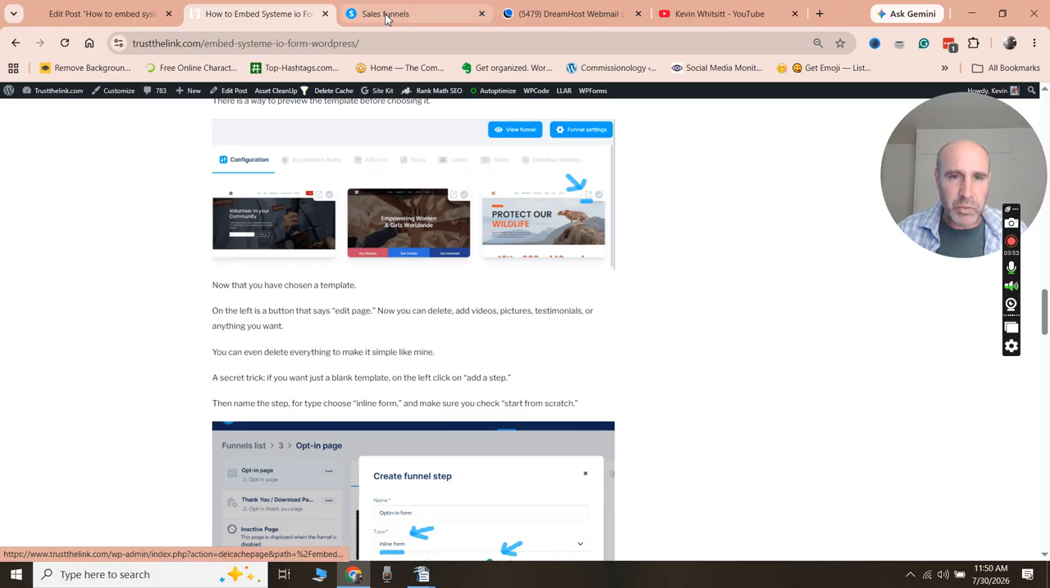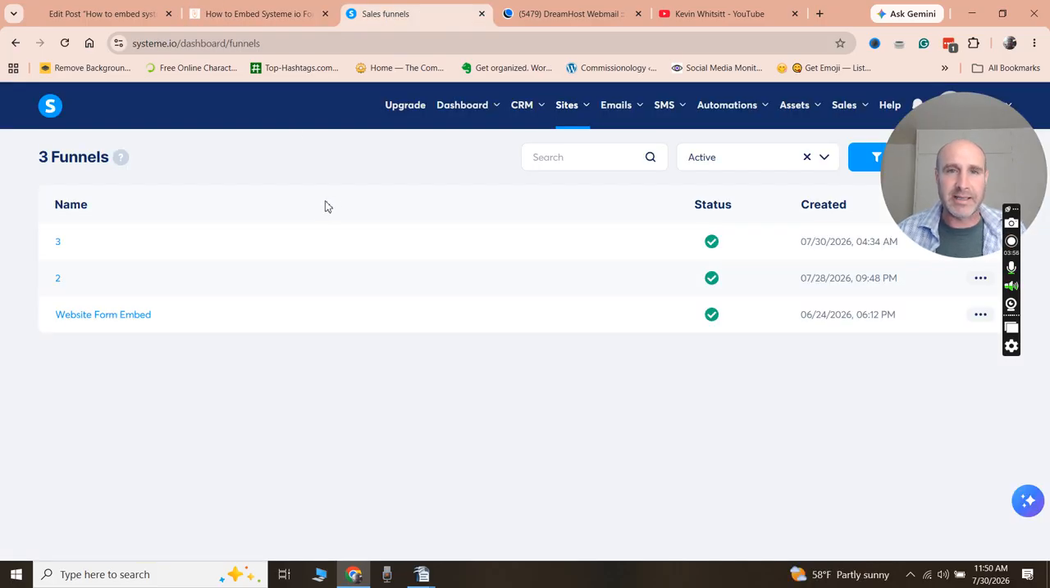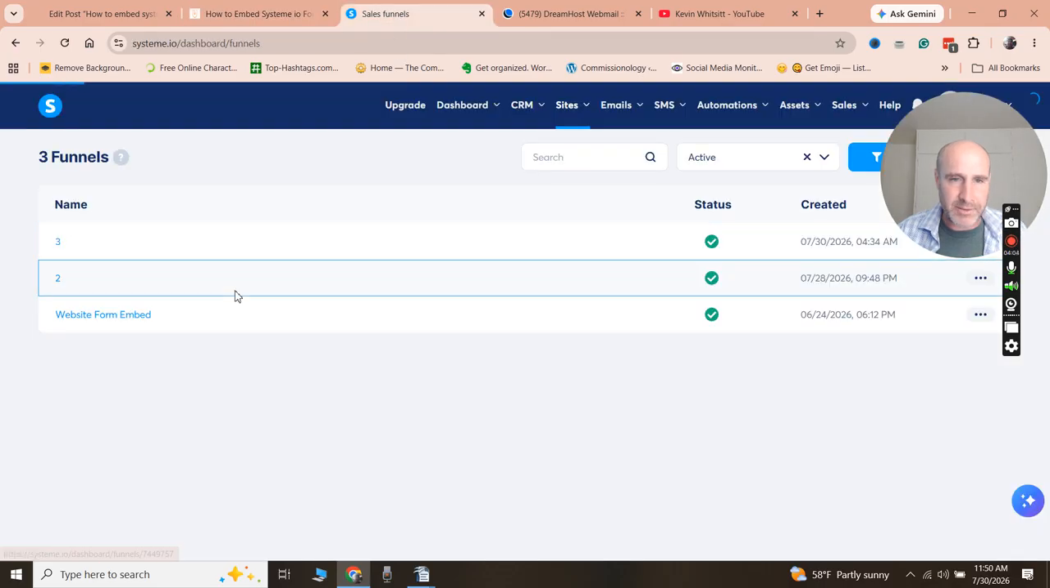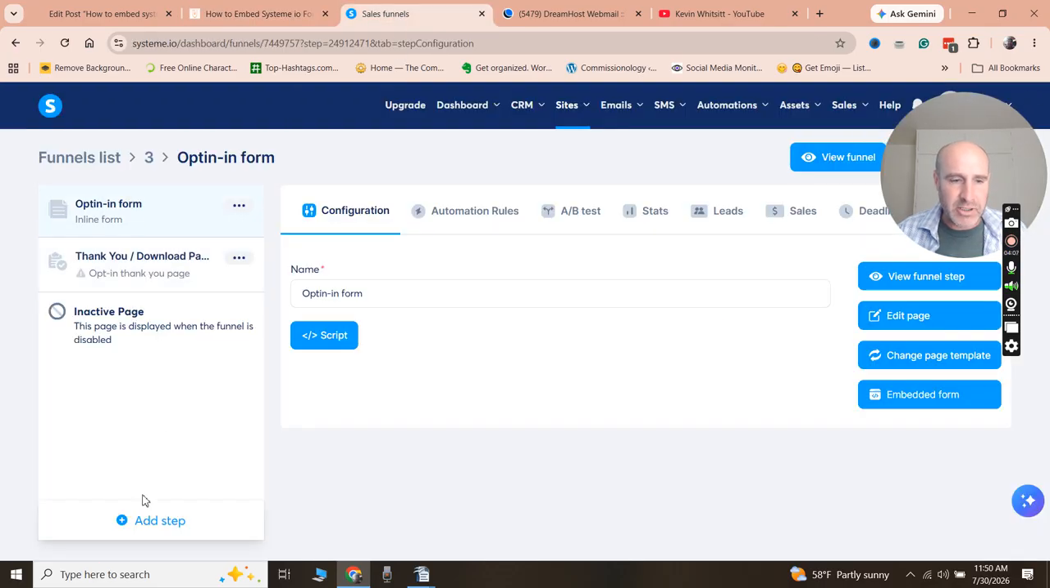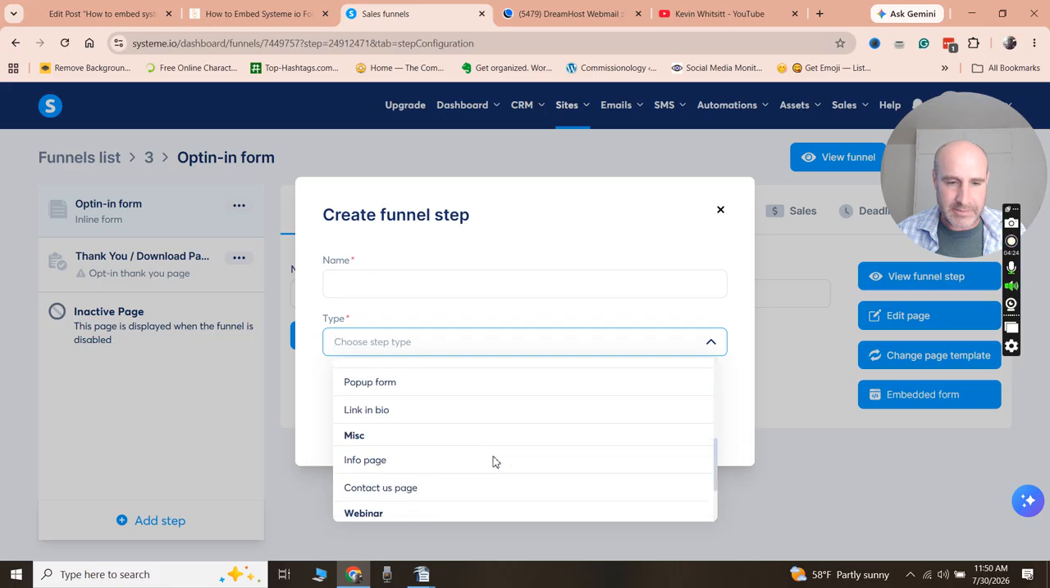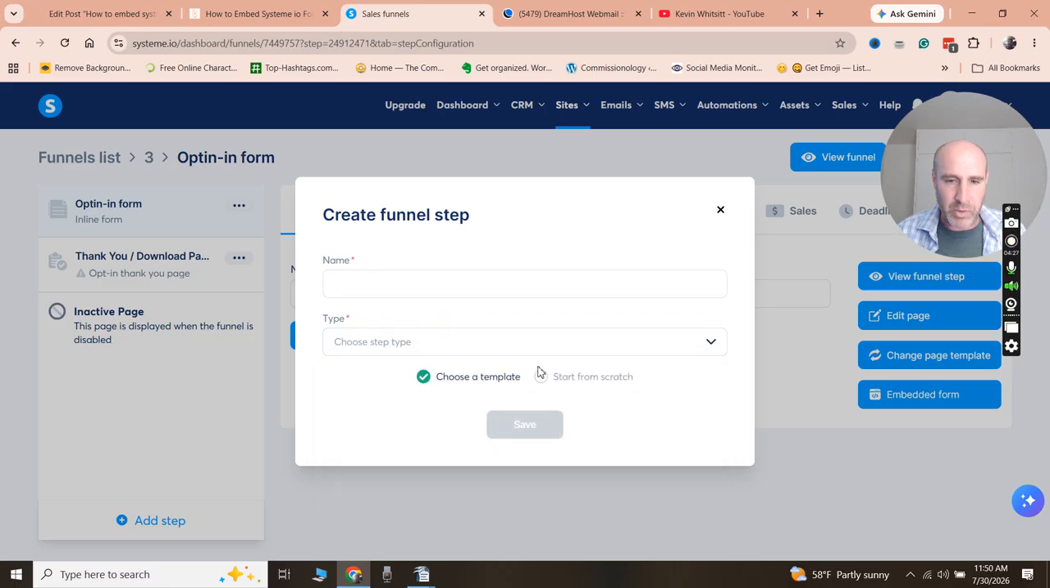Now I'll give you another really cool tip here in case you don't want to sit there and delete everything on a template. You want just a blank template. What you do is you go onto your steps here, right? So you click on one, and you see these steps. You click Add Step, and this is a little trick here, which I don't know how I figured out, but you want the inline form, okay? You don't want an opt-in form, the inline form, right? So if you choose Type, you want the inline form, and you want to start from scratch. If you want a blank one, so if you want to delete a bunch of stuff, okay.